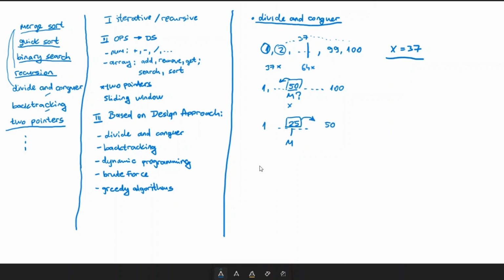In the next step, we are considering the range from 25 to 50. The middle is 37. We found the target in only 1, 2, 3 steps in this case.